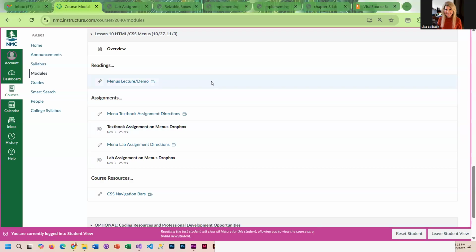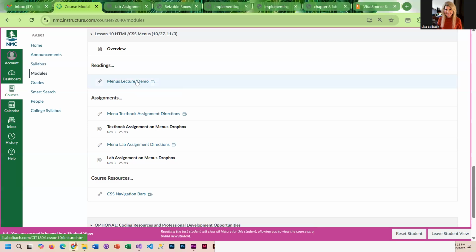So this week, we're going to be taking the CSS that we've been using, and we're going to be creating menus from it. And to create menus, we end up using unordered lists, and then we style them so that they look like menus. And so that is what the lecture demo goes through. All sorts of different ways to create menus.